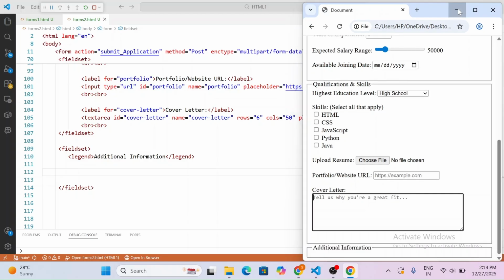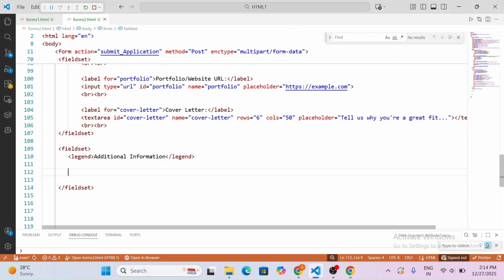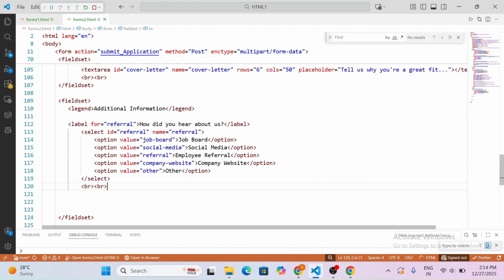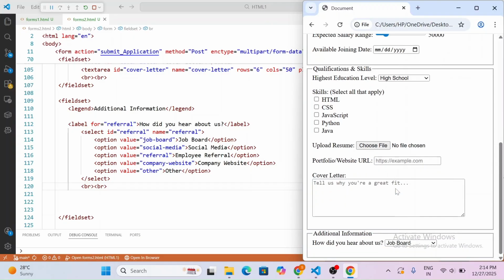Okay, so next, let us start with the additional information. For additional information, we are using a referral. How did you hear about us? So we give the select option for this one. Here you can see the output. So we give the select option.